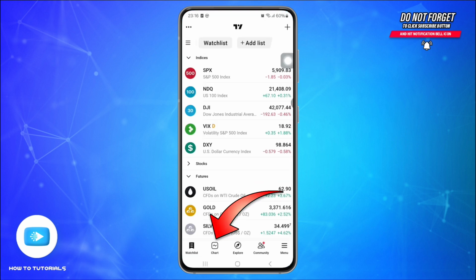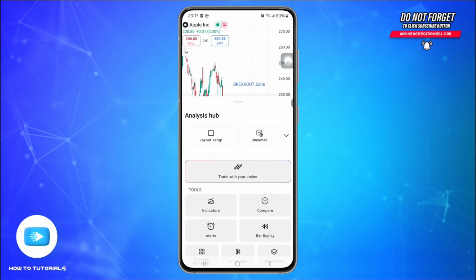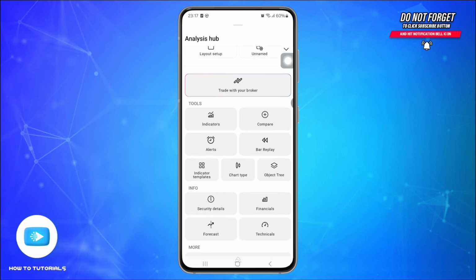Now tap on the chart tab at the bottom. At the bottom of your chart, tap on the analysis hub icon. It looks like a small graph symbol. Now tap on the indicators inside the analysis hub under the tools section.